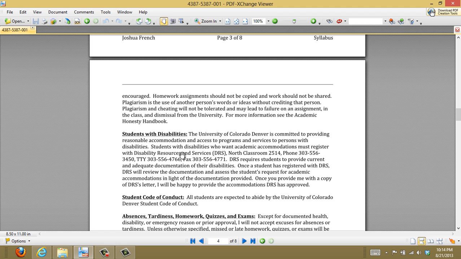However, in order to receive these accommodations, you do have to go through the Disability Resources and Services group on campus. If you don't go through them, then I can't provide you with any kind of accommodation whatsoever. But as long as you go through them and they provide me with an email or a piece of paper stating exactly what accommodations you need to be provided, then I'm completely happy to provide you with whatever they ask me to.